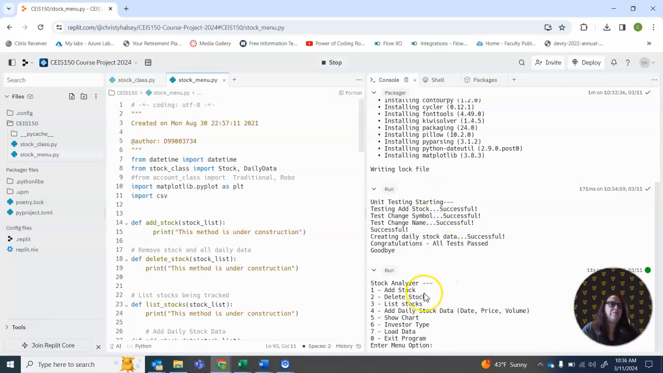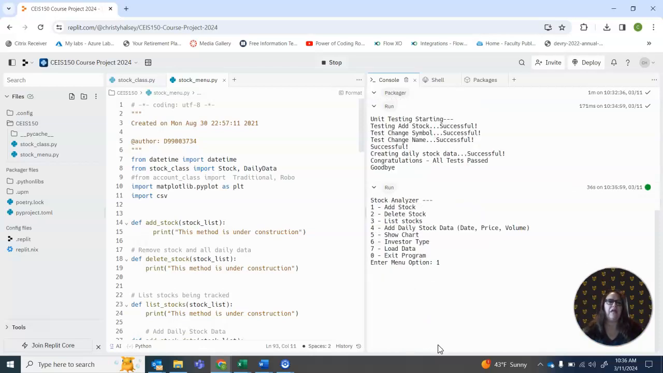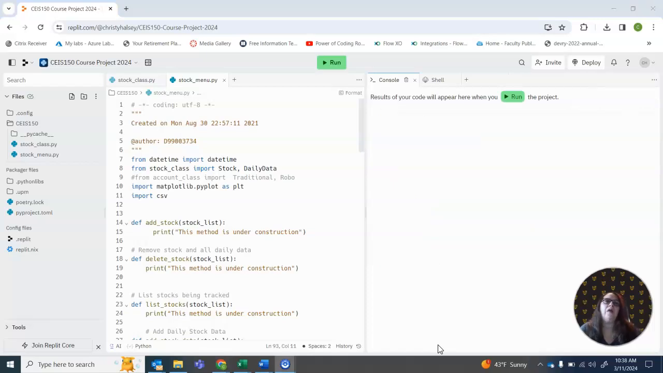Okay, we can see the output over here. I have 1 add, 2 delete, 3 list, 4 add daily stock data. 5 will be show the chart, 6 investor type, 7 load the data, and 0 is to exit the program. All right, so we're going to go through each of these one at a time. Okay, not sure what happened there, so I stopped it, I deleted my history, and I'm going to run it again.